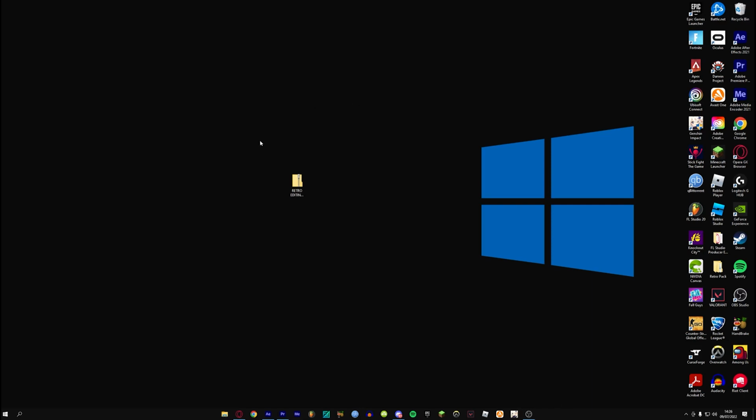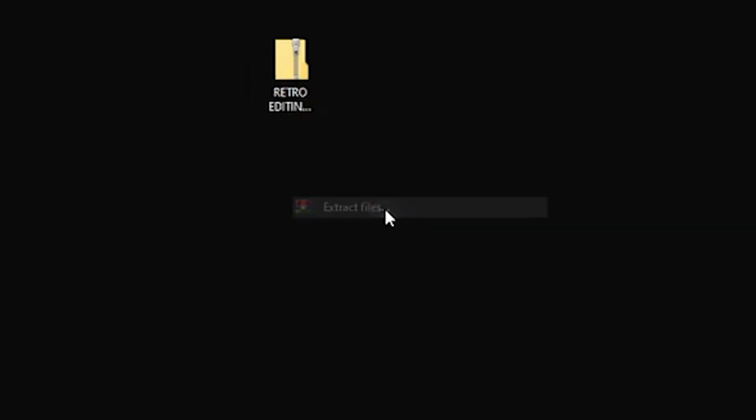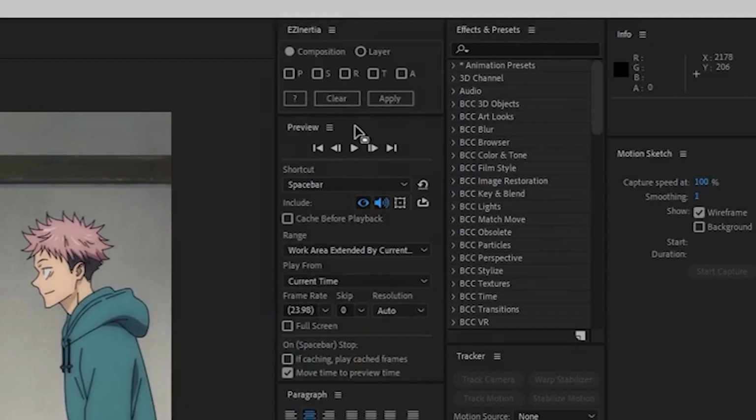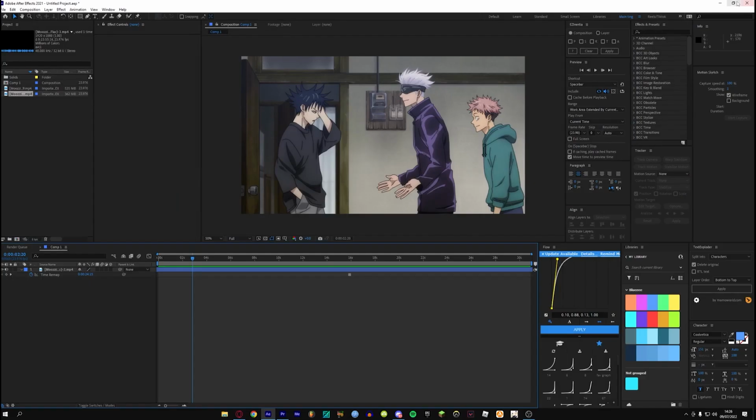Once you've bought and downloaded the pack, you should get a zip file like this. You just want to simply right click and then press extract files and then press OK. Once you've done that, you can get rid of the zip file. And before we go through it, you're going to want to add it to your effects and presets section. So to do that is really simple.